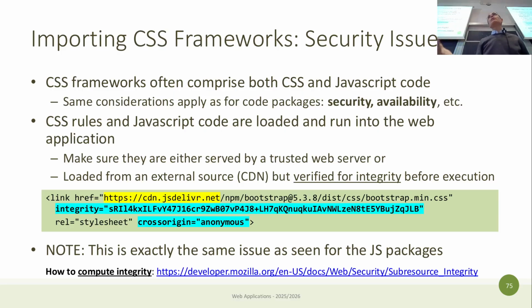But there is the security issue. So how do I make sure that this file, the content that I'm downloading, has not been tampered with? So nobody has modified it in a malicious way, especially the JavaScript code. CSS code as well, because it can hide things and so on. So CSS is sort of dangerous as well. Well, you see this integrity attribute. Use it. Always use it.